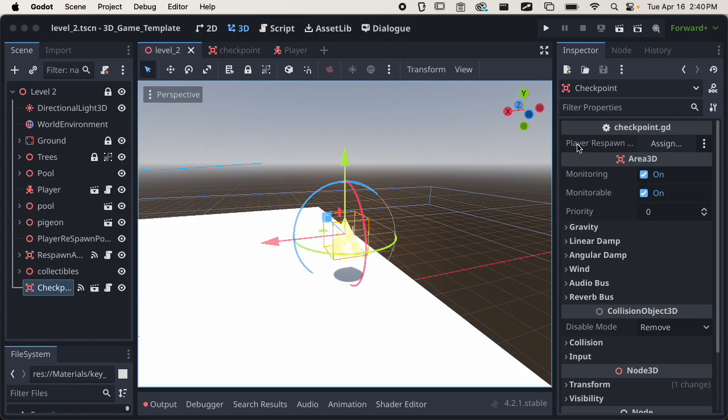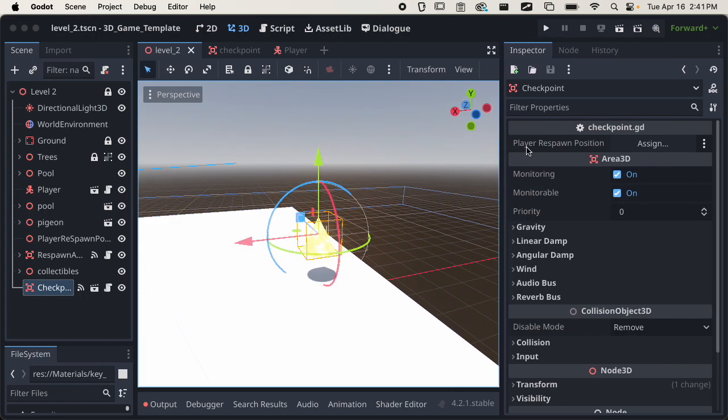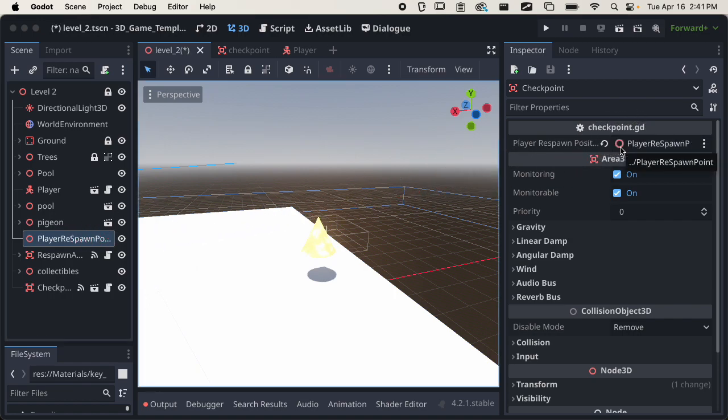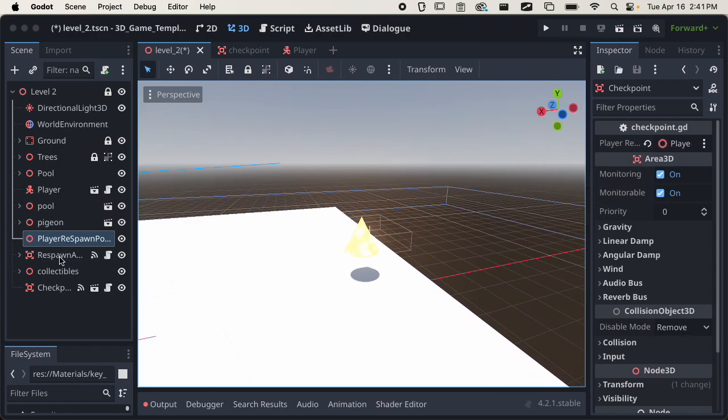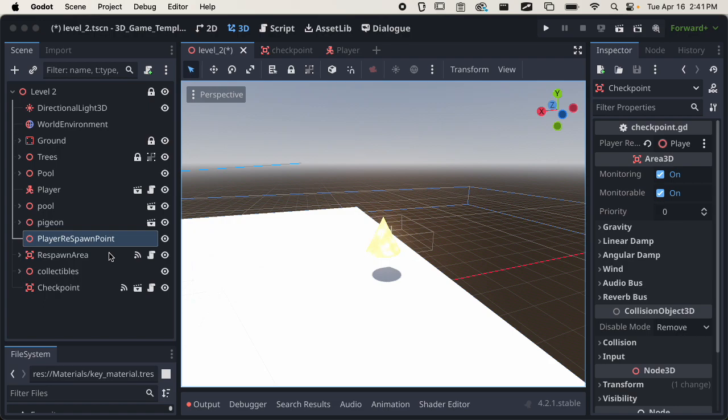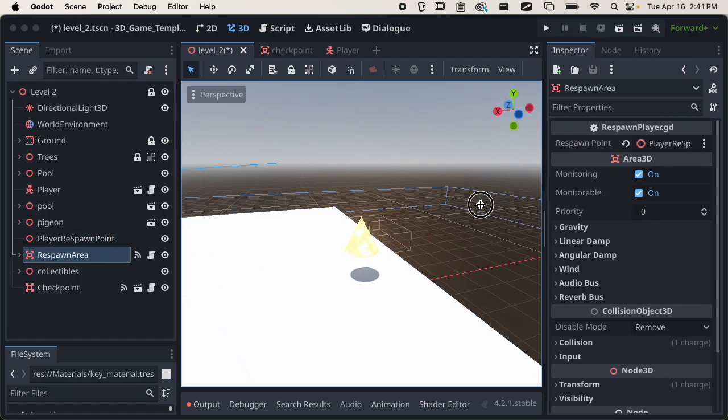The only thing we have to do here is assign the player respawn position. So we're just going to drag that into here. There's different ways to do this, but since we already have that in the scene, we can just add that there. And the respawn area will still work the same way because it's also referencing that same respawn position. Okay, so let's give that a shot.